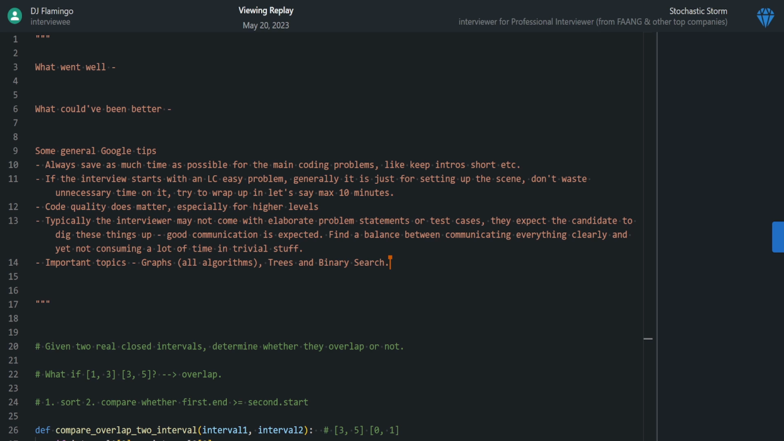Don't waste a lot of time here. Just wrap up as quickly as possible, maybe in less than 10 minutes, so that you have more time for the later one. Code quality will matter depending upon your level. The higher the level you are applying for, the more the quality of the code will matter. That's why I was talking about things like left, right, or start, and you have to make things more and more production ready.